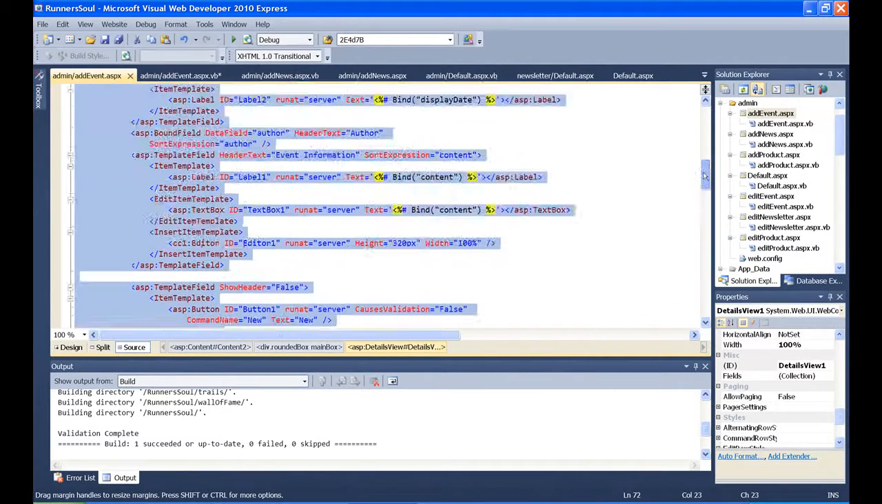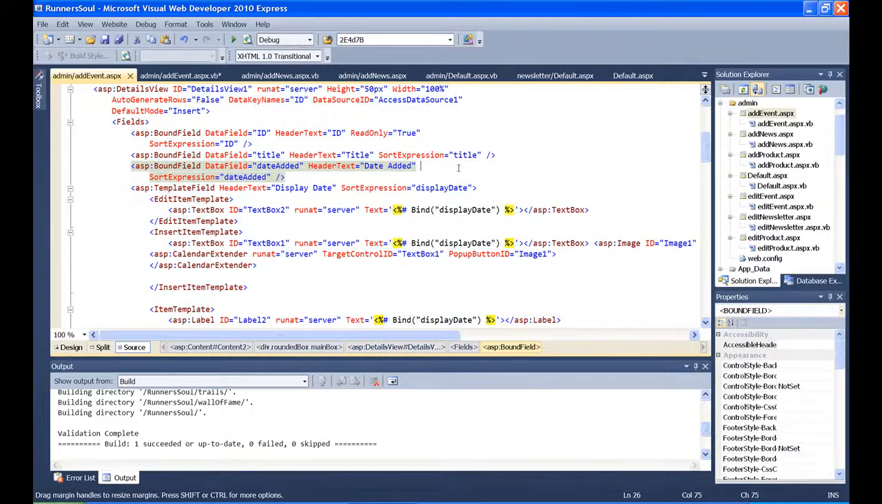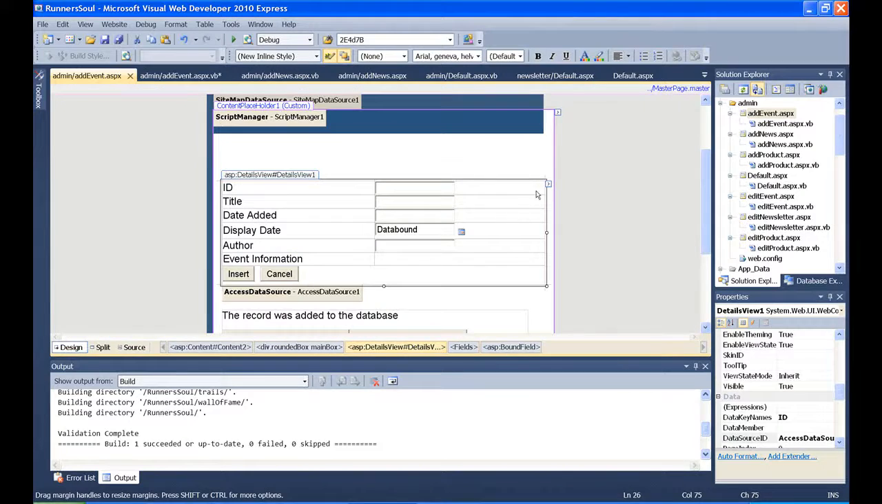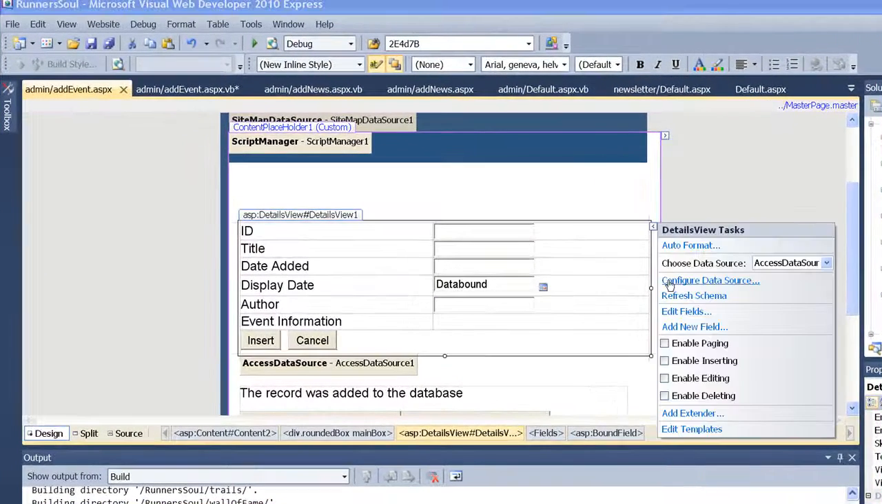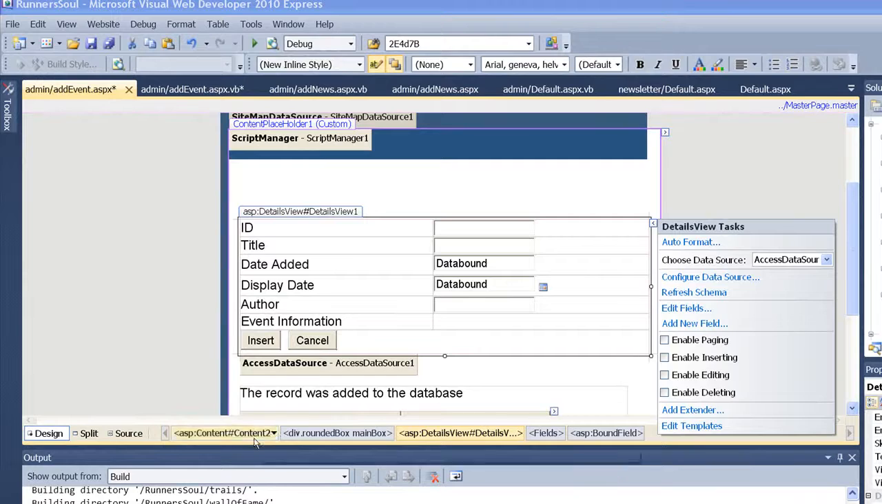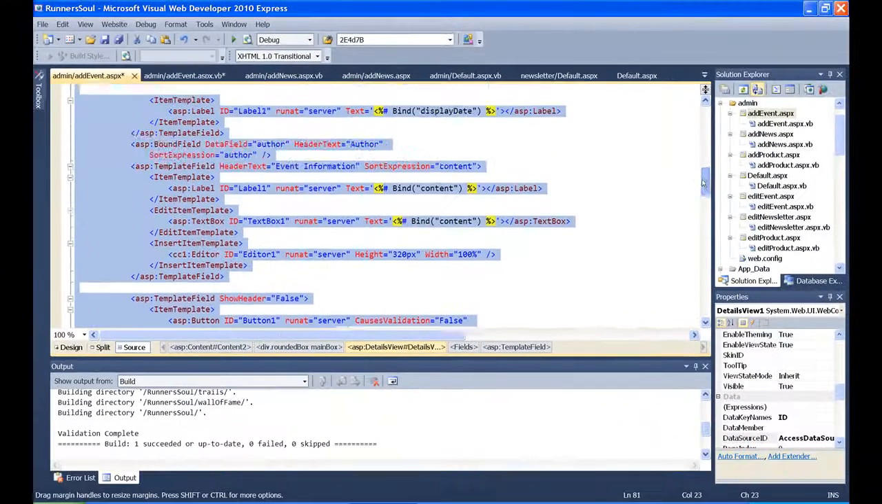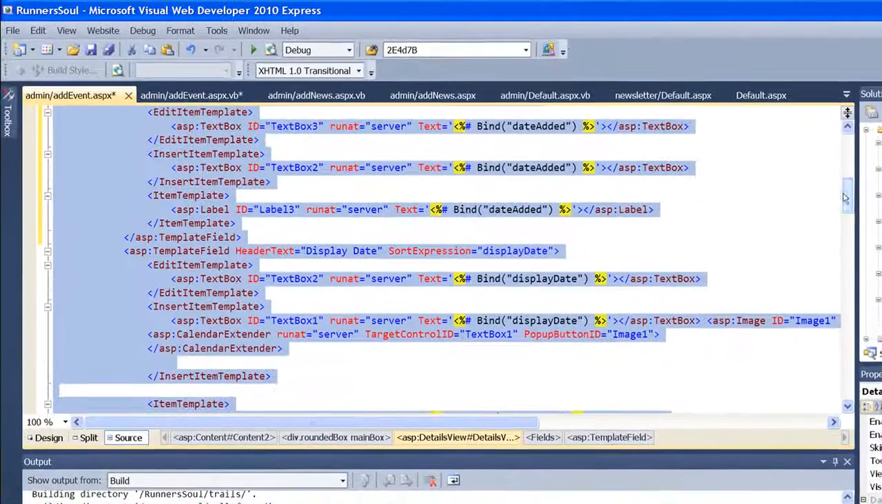Content, where's date added? I converted to a template, didn't I? Oh, looks like I missed it. Okay, we'll try it one more time here. The source. There it is, date added.